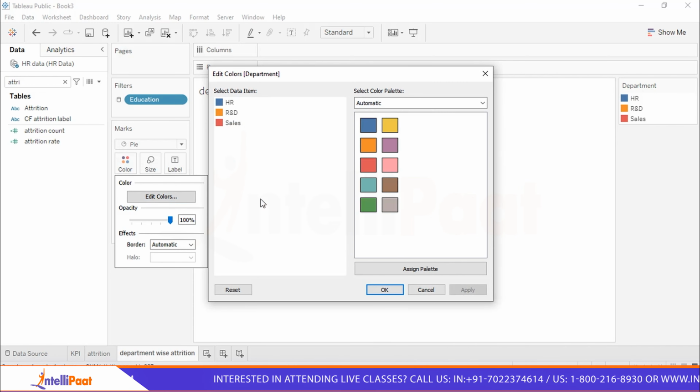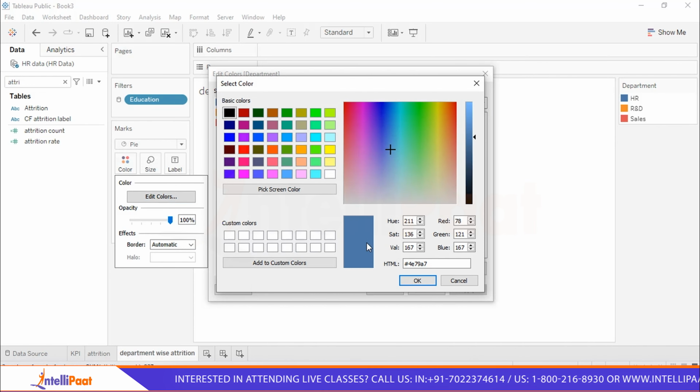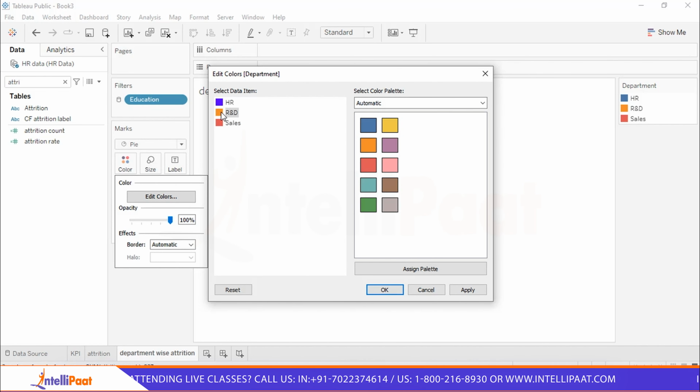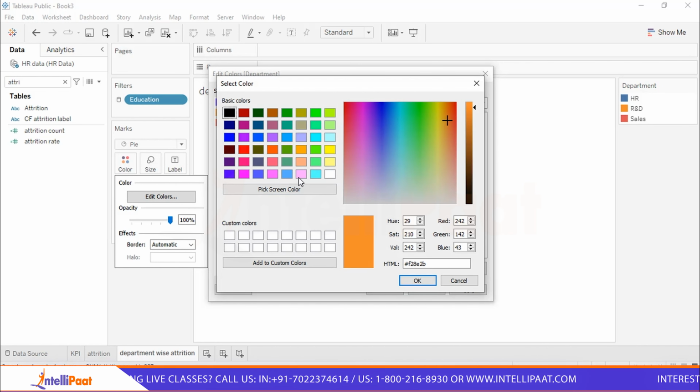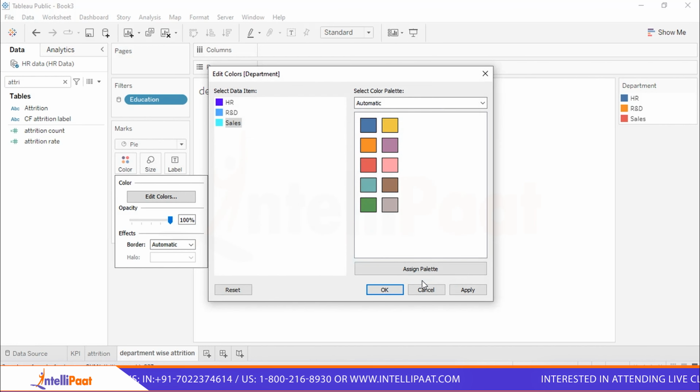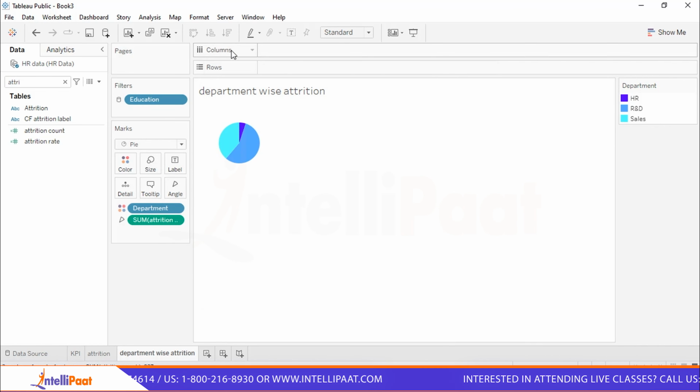We'll edit the colors. So HR, I will take dark shade of blue, and then this one, let me make it a little lighter shade of blue. Another one is a more lighter shade. Apply. Okay. So we got our pie chart.